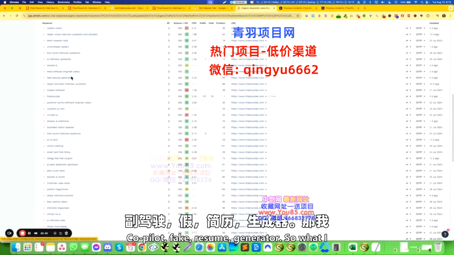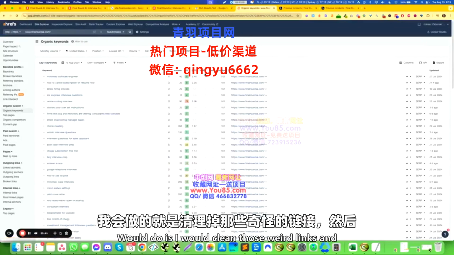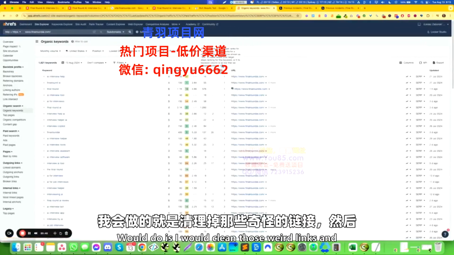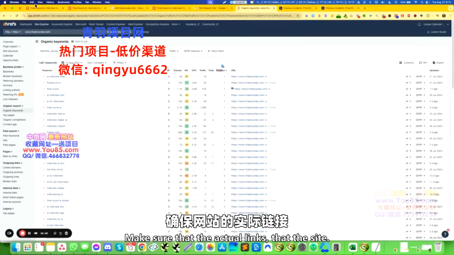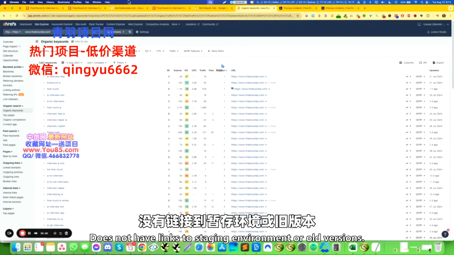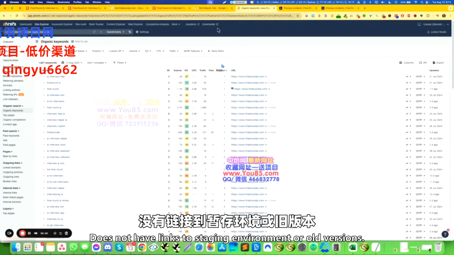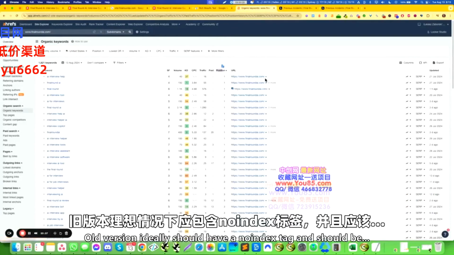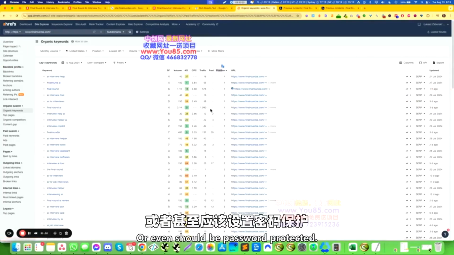Copilot fake resume generator. Yeah, so what I would do is I would clean those weird links and make sure that the site does not have links to a staging environment or old versions. Old versions ideally should have a no index tag and should be password protected.